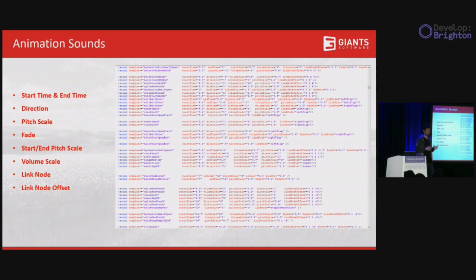Link node is because each attachment has different parts, so we can attach a sound. These are 3D sounds attached to a very specific part of the attachment. And the link node offset is because sometimes you want the sound to be not just on that link node, but a little bit offset.